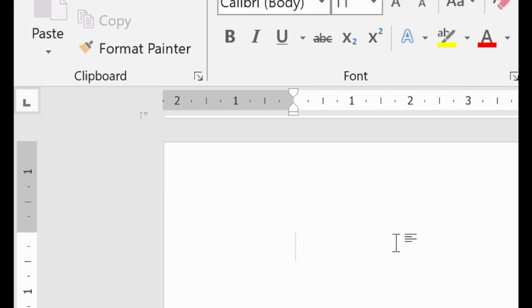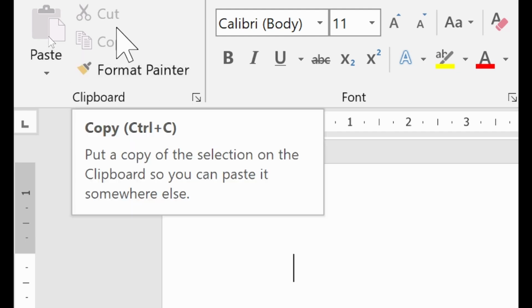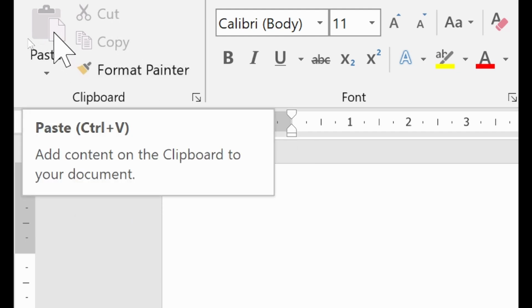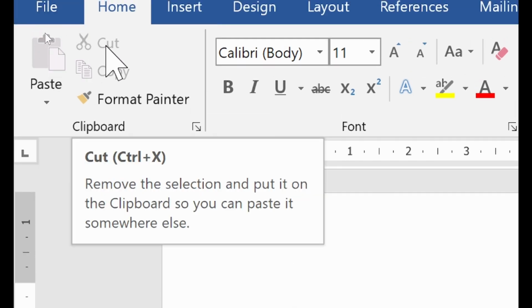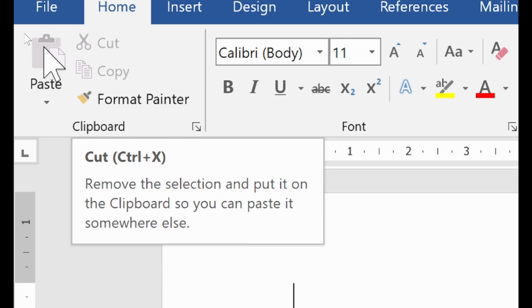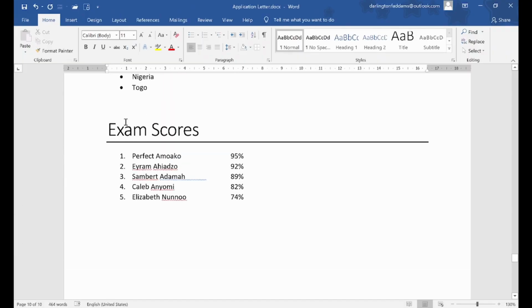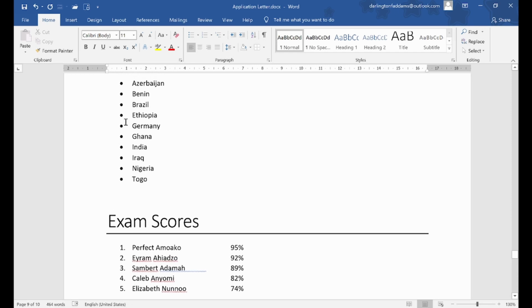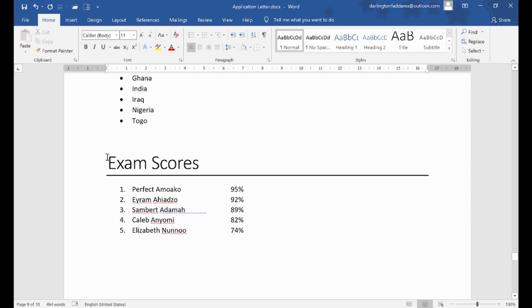So let me type something here and we will learn how to cut, copy and paste. Now, you cannot paste when you have not cut anything. You cannot paste when you have not copied anything. So because nothing is copied, the paste will not be active. So let me actually move up and look for some of the things we did previously and copy that. So let me come here and actually highlight what we have here.